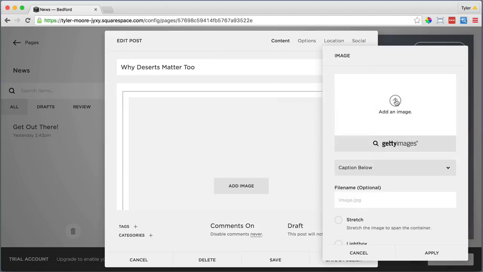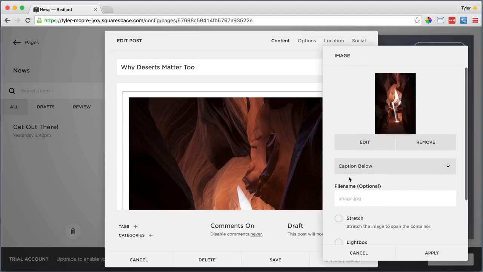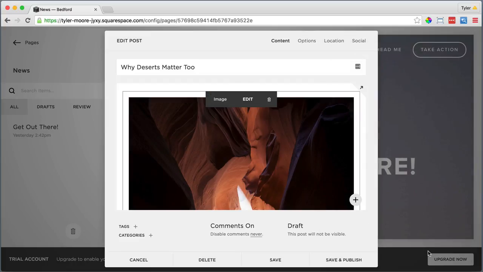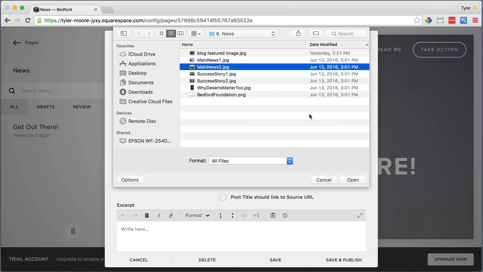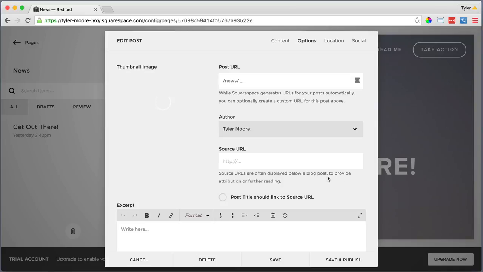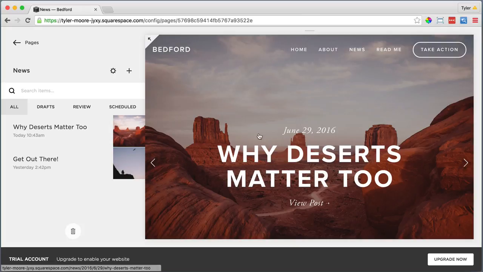We can add in an image here by clicking on add an image and pressing open. And we can format it just like we format any pages. Then we can press apply and go to options and set a featured image here. So click on add an image, choose your image and press open and it will upload and resize it for you. We can also make this a featured post so that when we go to our blog page or news page, it'll be right on top in a slider and press save and publish. All right, so that's looking pretty good.